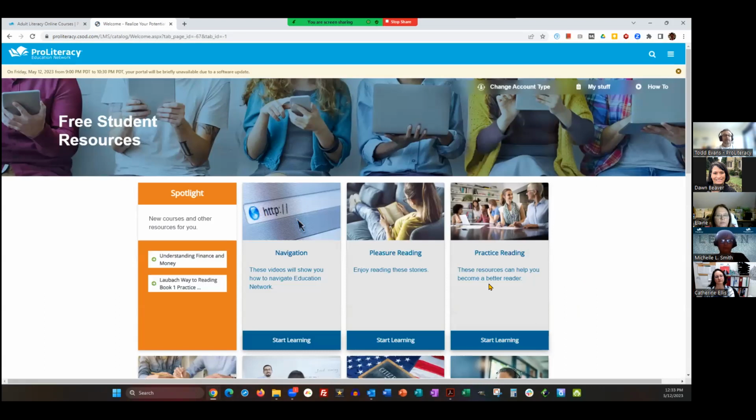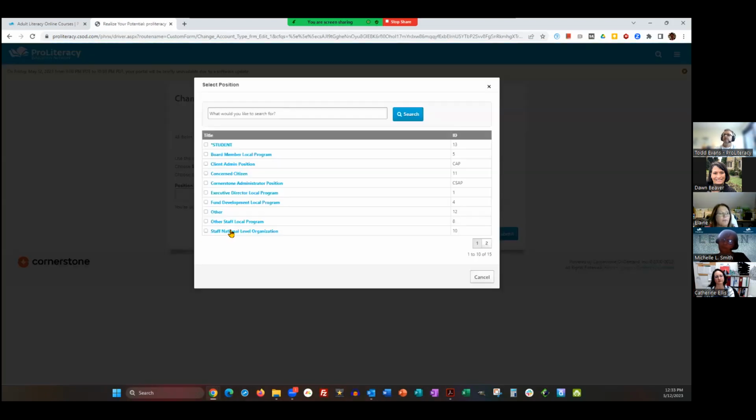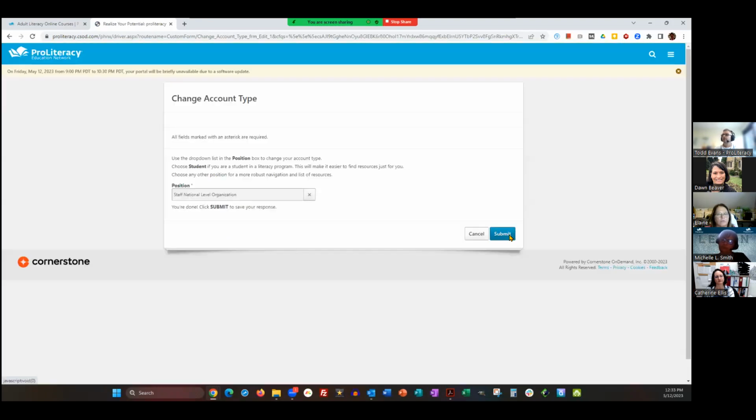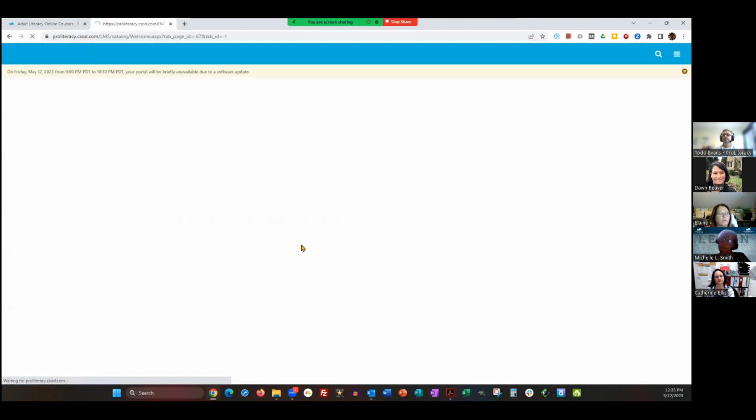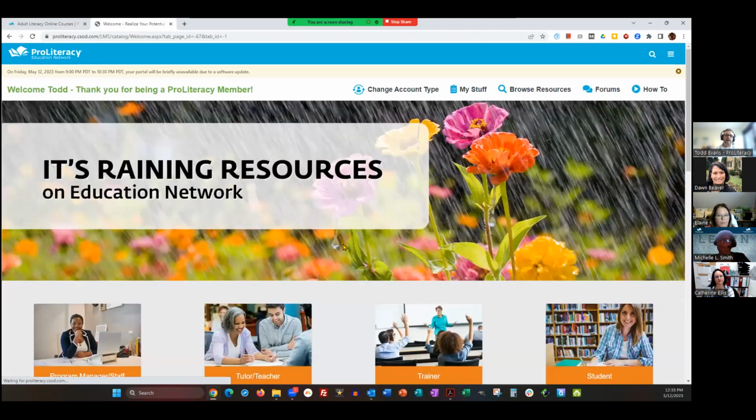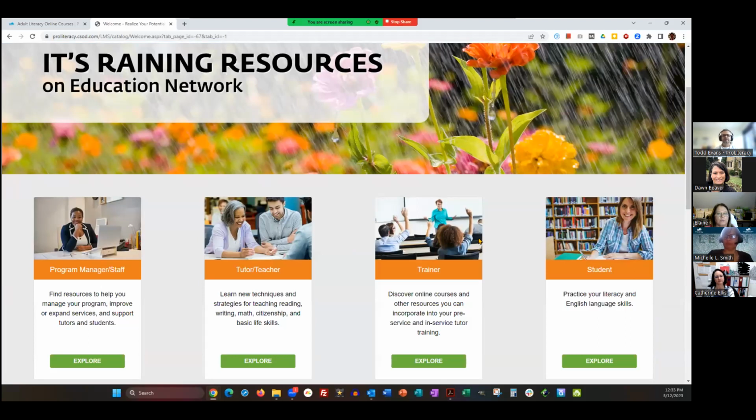So I can demonstrate to the student what to look for, what to click on. And then when I want to go back, I click on change account type and I go back to national level staff. Everybody other than students has this normal navigation piece.